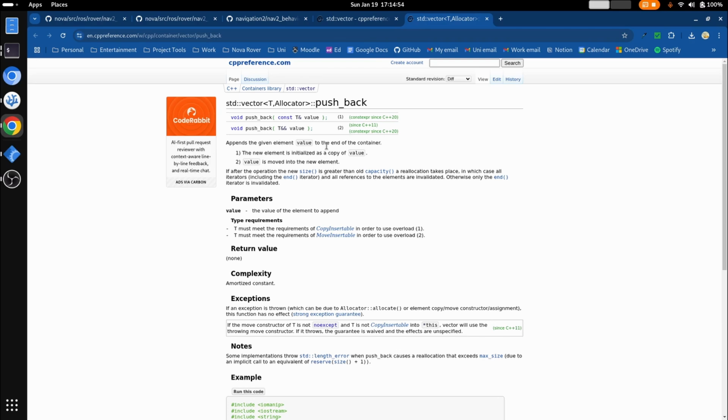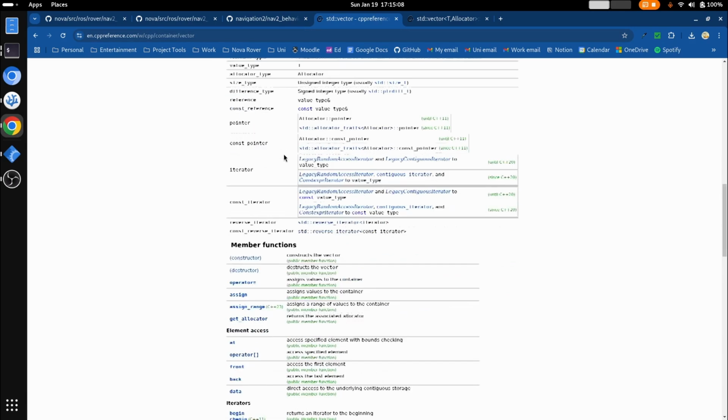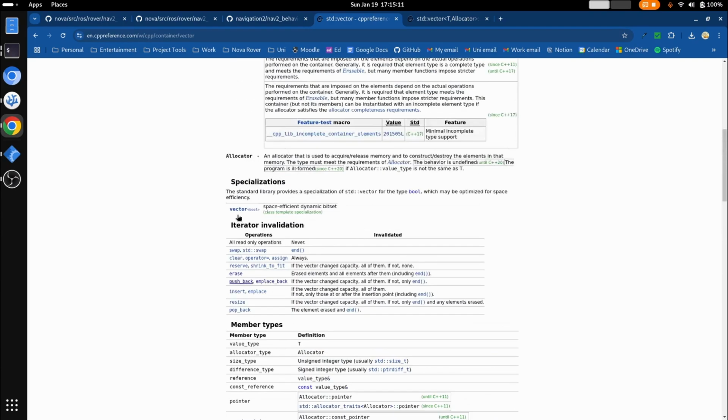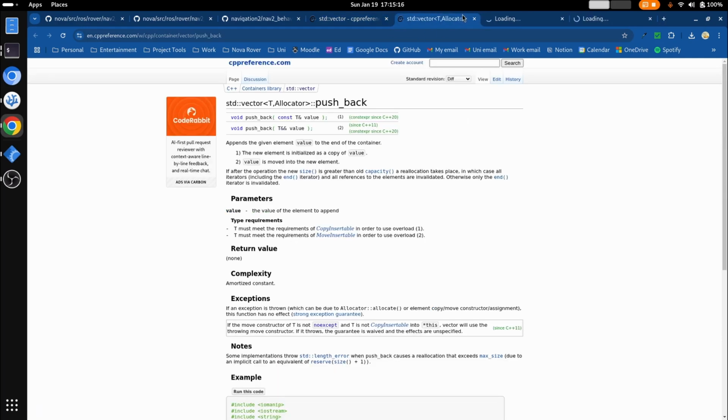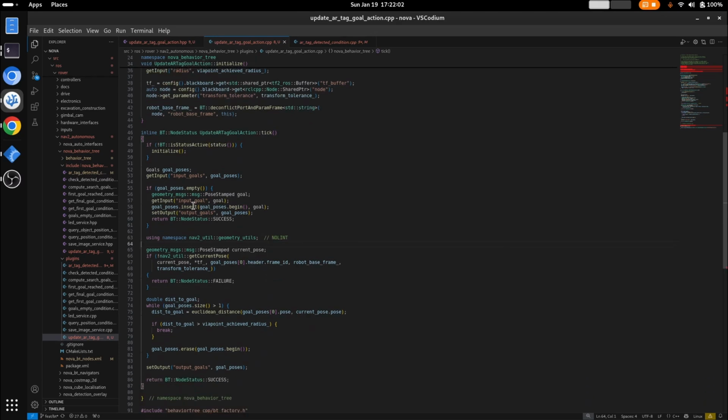Okay, see, this appends. I don't want to append. I want to add to the front, which I think might be a more costly operation, but I believe it will be worth it. So let's go ahead and insert or emplace. We don't want to push back. So insert: inserts elements at the specified location in the container. So insert the output goal poses.